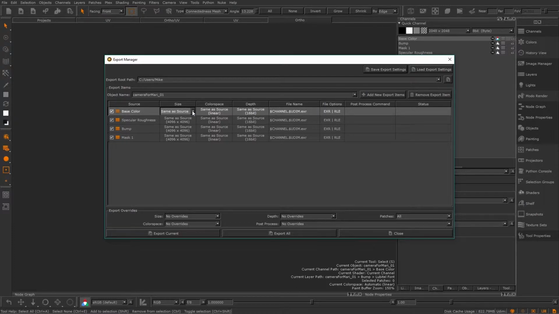If you double-click that, you get a drop-down list that helps you change it. For example, if you wanted to do a quick export of some 1K maps for testing. After that, we have color space and image depth, which are both set to read the channel's settings, but again, you can overwrite it. Next, we have the file name.